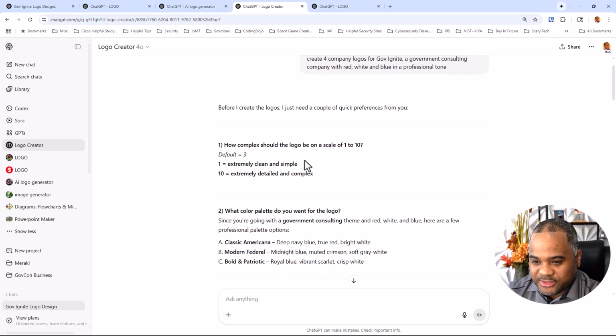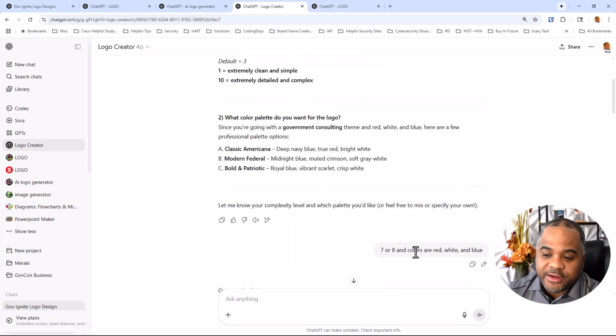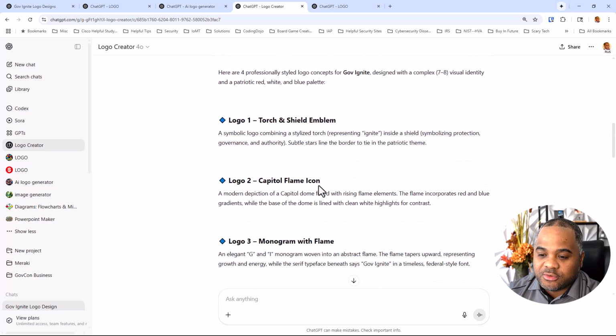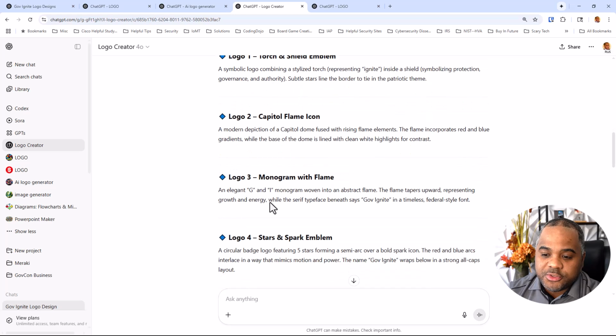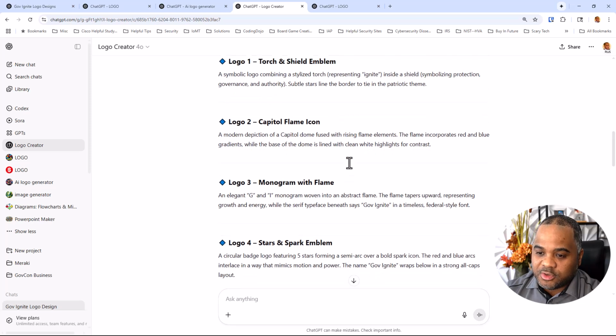we see they start to ask questions similar to last. 2 questions. How complex should the logo be on a scale of 1 to 10? And what color palette do you want? And we said 7 or 8, and the colors are red, white, and blue. Great. They're just regurgitating what we said, quote unquote, to validate it. Logos 1, 2, 3, and 4, they're kind of giving us what looks to me like a prompt, but a summary of what it would be.